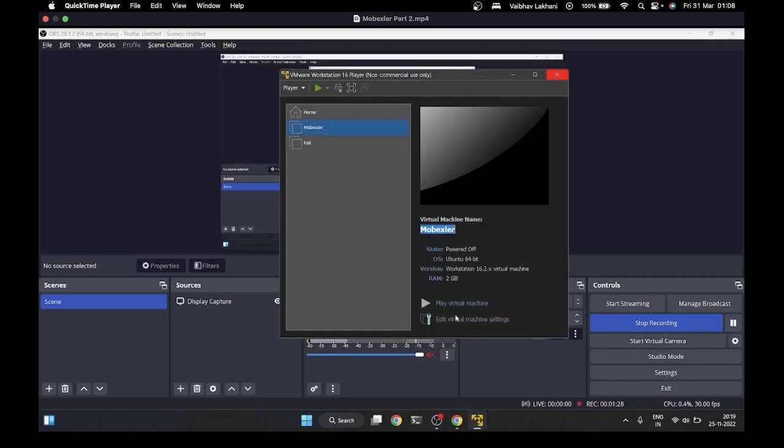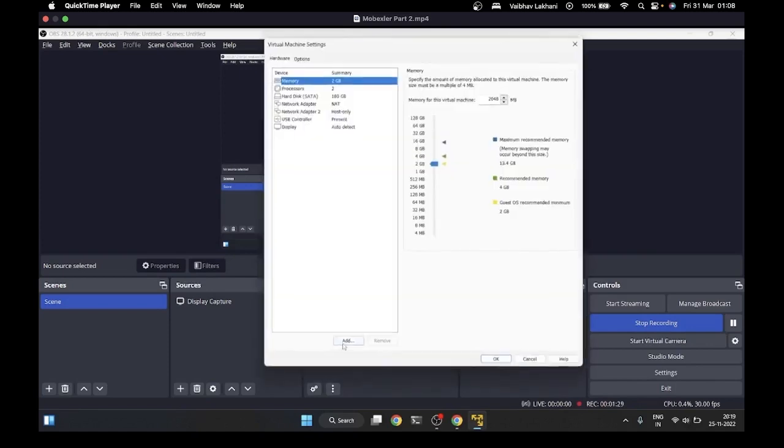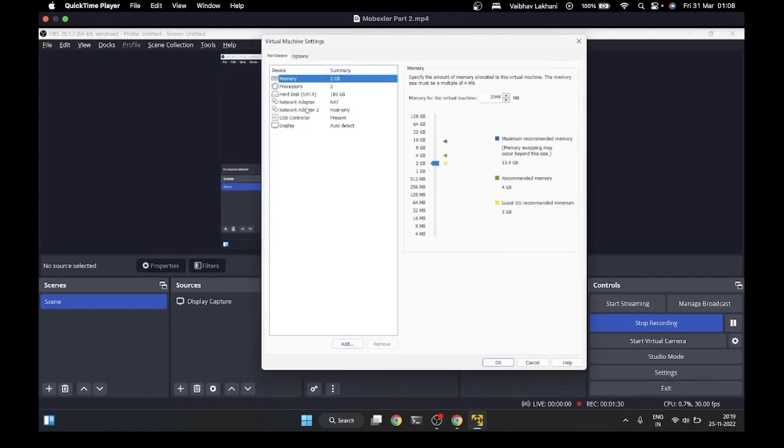You can see the virtual machine name is Mobexler. The operating system it is built on is Ubuntu. As I already said, Mobexler has been built upon a Linux distribution, that is Ubuntu. The RAM allocated for this by default is 2 GB. You can change this. In order to change this, you have to click on Edit Virtual Machine Settings. Over there, you can see memory. You can select the RAM, whatever you want to. I'm going to provide it up to 8 GB of RAM. Make sure that you do not provide more than 4 GB or 8 GB depending on your computer specification. Do not provide more than 50% of the total RAM which you have inside your system.